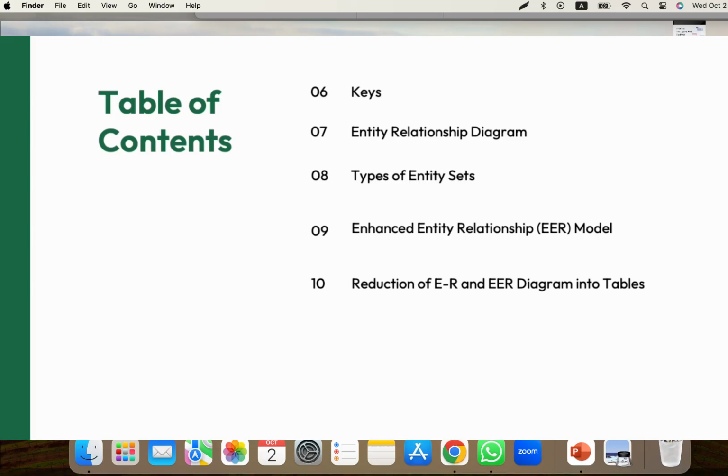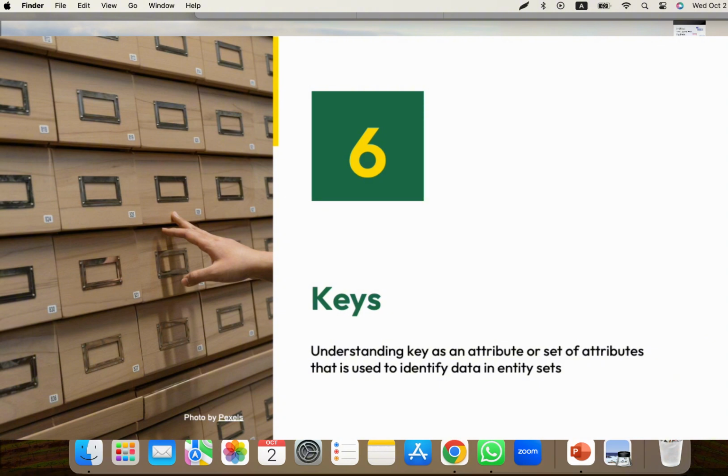And then next, the EER model will be discussed. So it's the enhanced entity relationship model. And the last section of this chapter will be about the reduction of the ER and EER diagram into a table. So let's start with the first part of this chapter. It's called keys. So we will understand some part of keys, some types of keys, and the relationship with the entity sets.